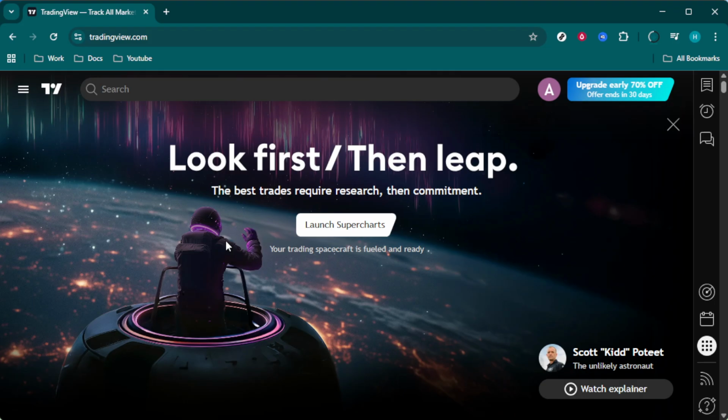First, let's start by going to TradingView's website at tradingview.com. If you already have an account, log in so you can make the most of the features we're about to explore. If not, you can simply sign up. It's quick and easy. Once you're logged in, you'll find yourself on the main dashboard.